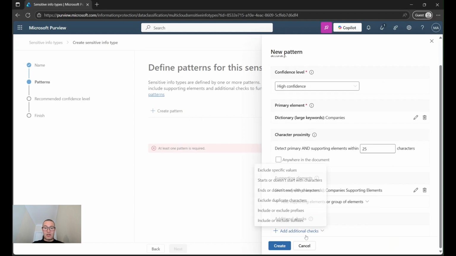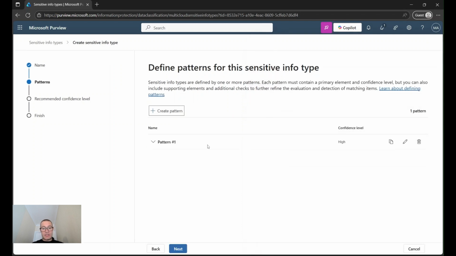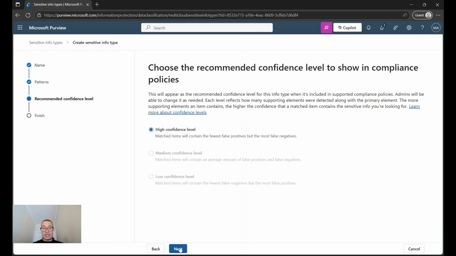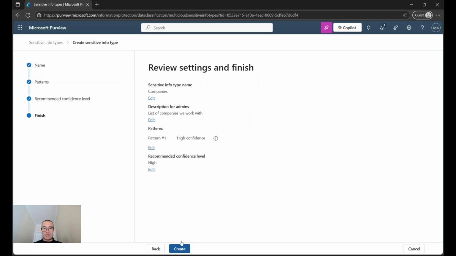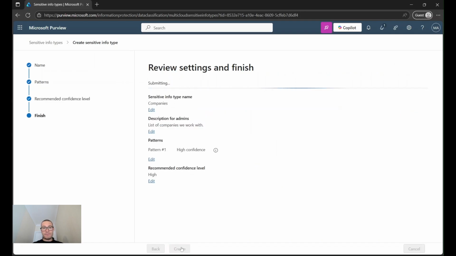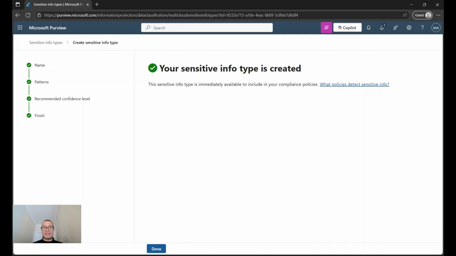And then lastly, there's the option for additional checks. We can exclude specific values, start or doesn't start with characters, end or doesn't end with characters, exclude duplicate characters, include or exclude prefixes and suffixes. So we've got those options available there. In this example, I'm not going to use any of those, so I will click create. We can see that we've got our pattern there, and then I'm going to click next. Obviously, this is matching for a high confidence level. I'll click next again, and then we will click create. Excellent, so that's now been created, and next we'll move on to the testing.